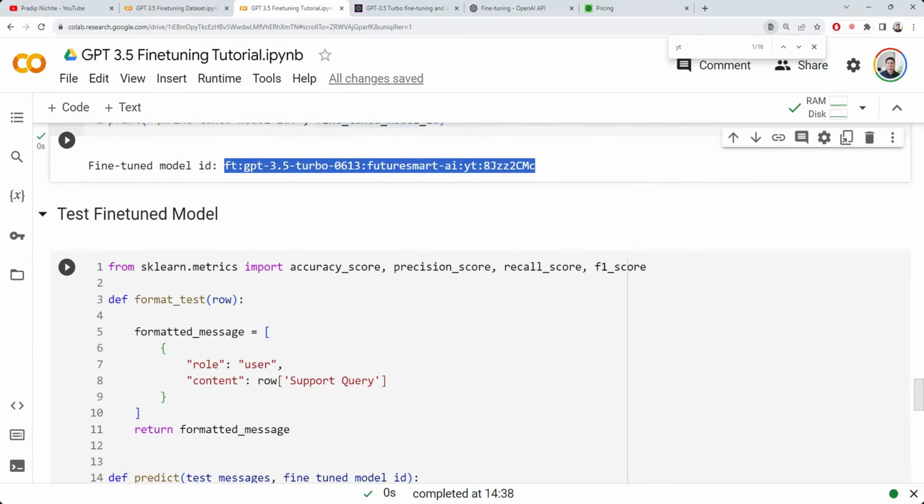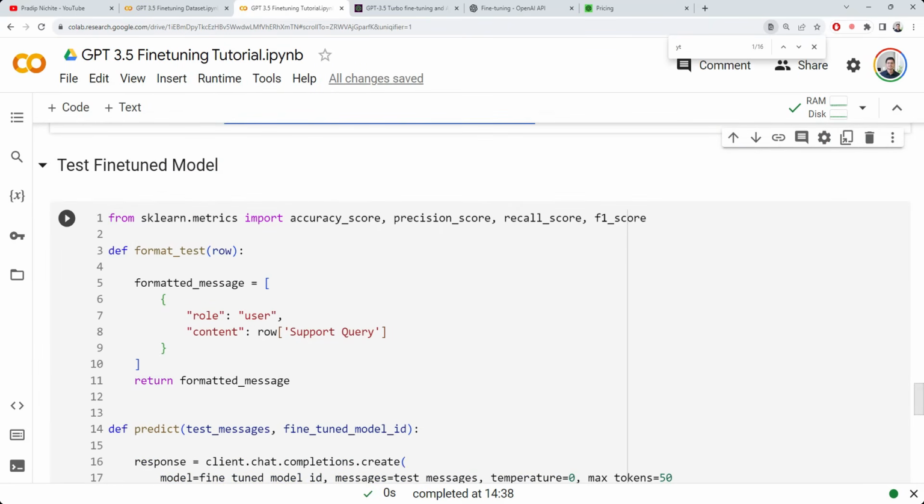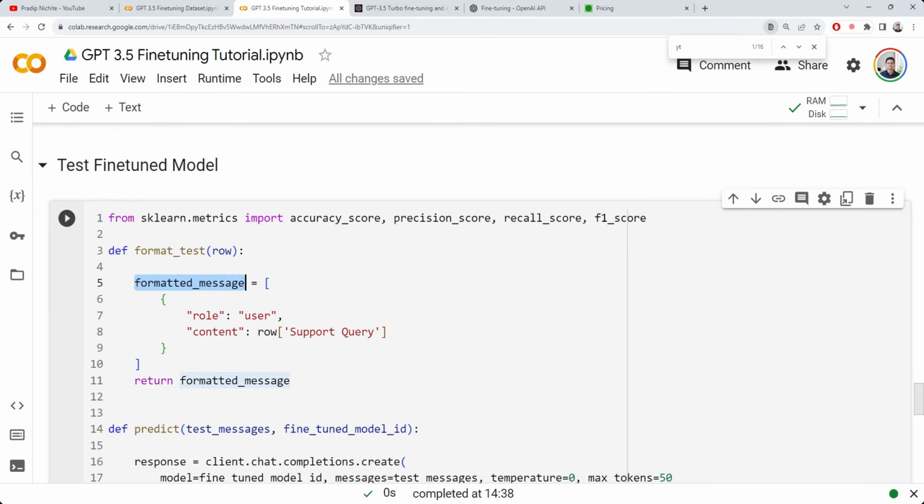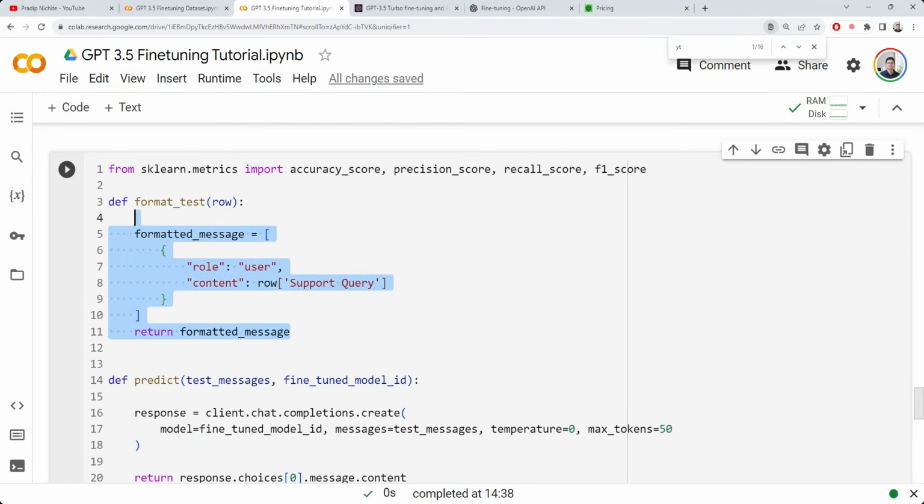To test, we also want to make sure we format our testing data set in a similar way to the training data set. So whatever user query we have, we need to make sure we pass it as a chat message. So we will pass a role user and the actual support query we have, and we want to make sure it produces the role assistant in the response. So this is simply formatting each row of our data frame.